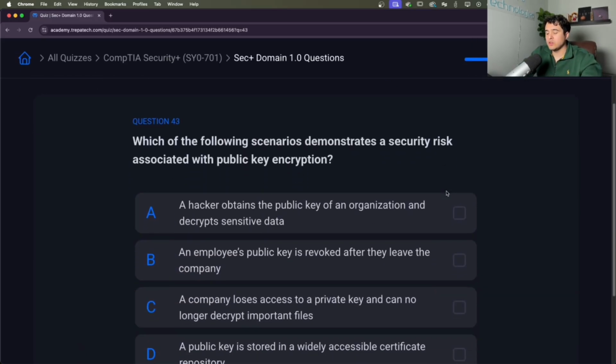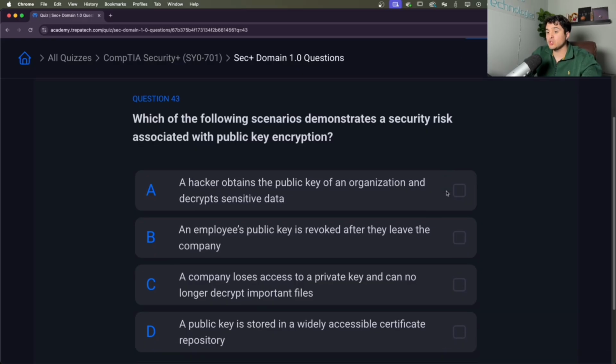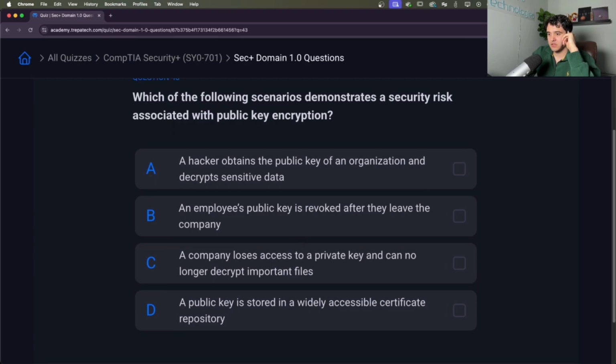Question 43. Which of the following scenarios demonstrates a security risk associated with public key encryption? So what's a security risk with public key encryption? Remember, in public key infrastructure, what the public key does in asymmetric encryption is encrypt, and then the private key will decrypt. So if it's revoked, that's not a security risk. If a hacker obtains it, I could obtain someone's public key, that's the whole point. And then D, a public key is stored in a widely accessible certificate repository. Yes, that's the whole point.